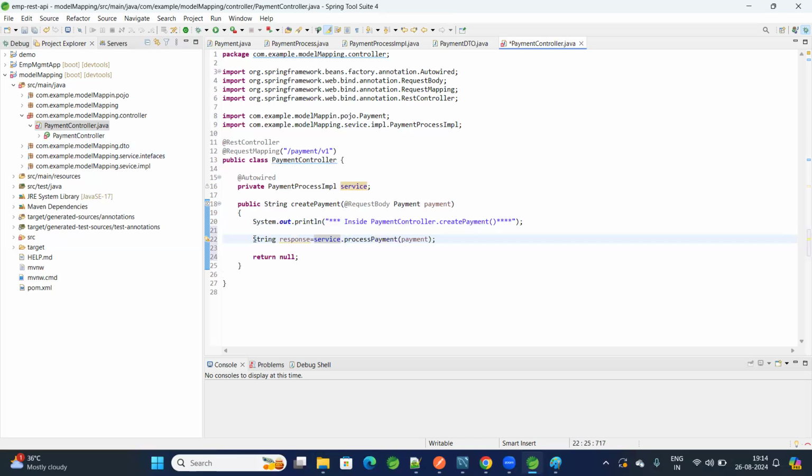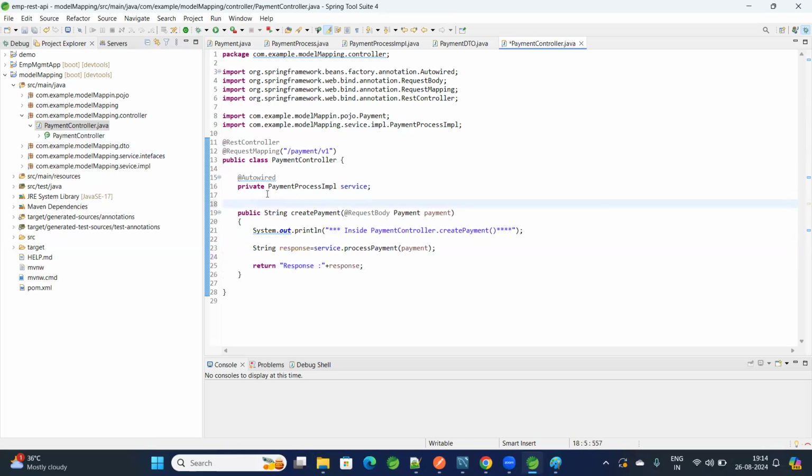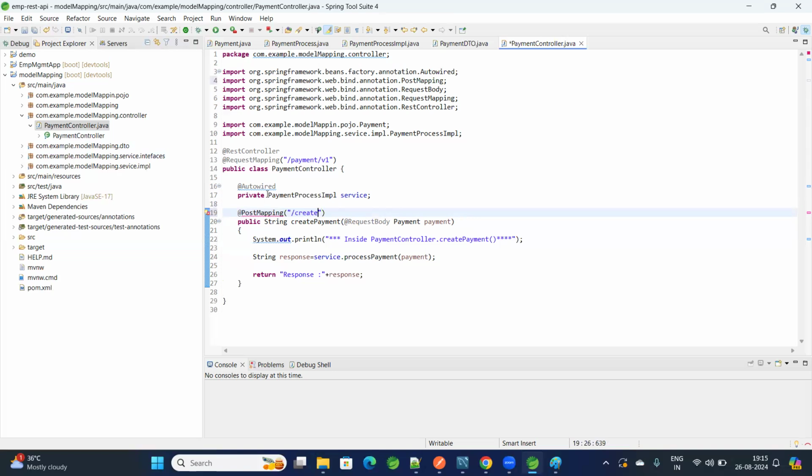String response equal to, control S. And same, we can go with the control C. Let's give some name, response. Okay, let's give it as a response only. So let's paste this out, control S. So we are done with our controller. This we are going with the post mapping. So let's annotate with the slash create. Control Shift O, Control S. So we are ready with this controller.